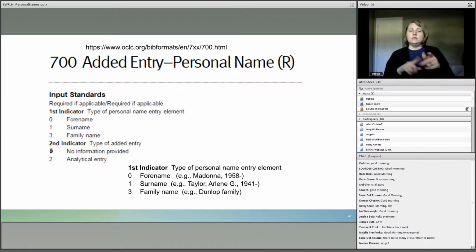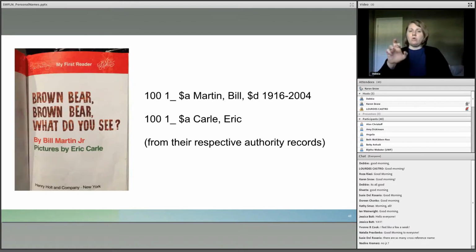Same thing with the 700 field. Exactly the same first indicator. The second indicator may be a little bit different depending on the situation. The second indicator of 2 is for an analytical entry. Not going to get into that now, but it'll most likely be blank, for the 700 field as well. Once again, this is in the bibliographic record, not the authority record.